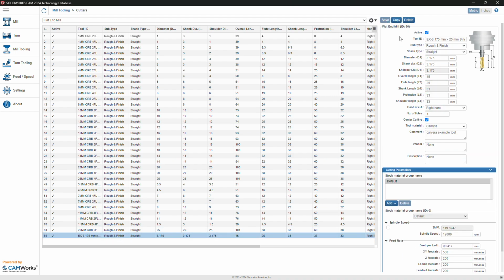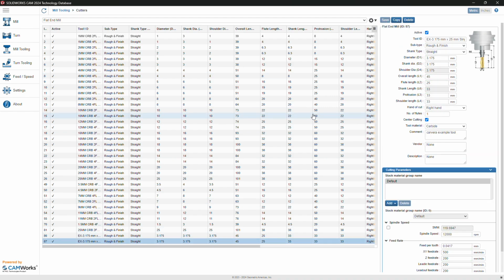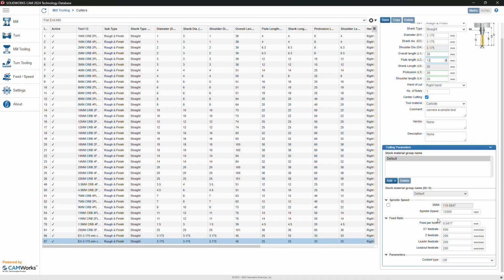Now that I have this tool, I'm going to go ahead and copy it. And I'm going to turn this into our 3.175 by 12mm single flute end mill. That's also from our samples kit. The overall length of the 12mm bit is 38mm. My protrusion length for the 12mm bit is 26mm. So I'm going to change my protrusion on my shoulder. And then my flute length for the 12mm is, of course, 12mm. All my other settings are going to remain the same.